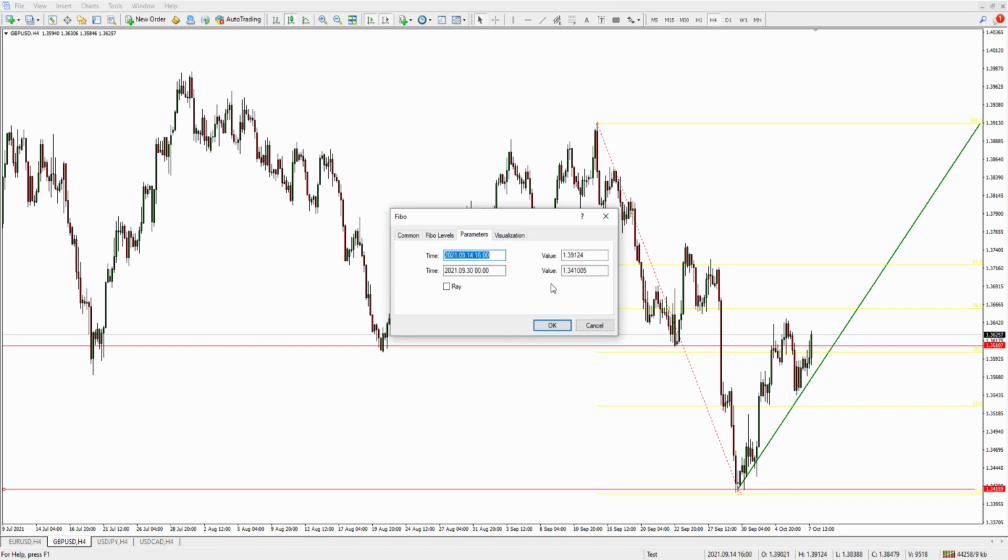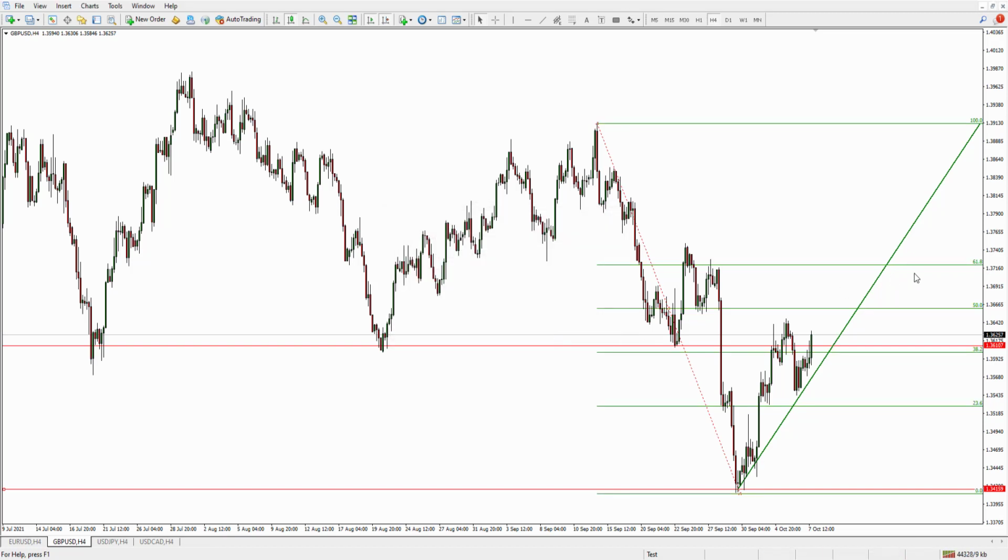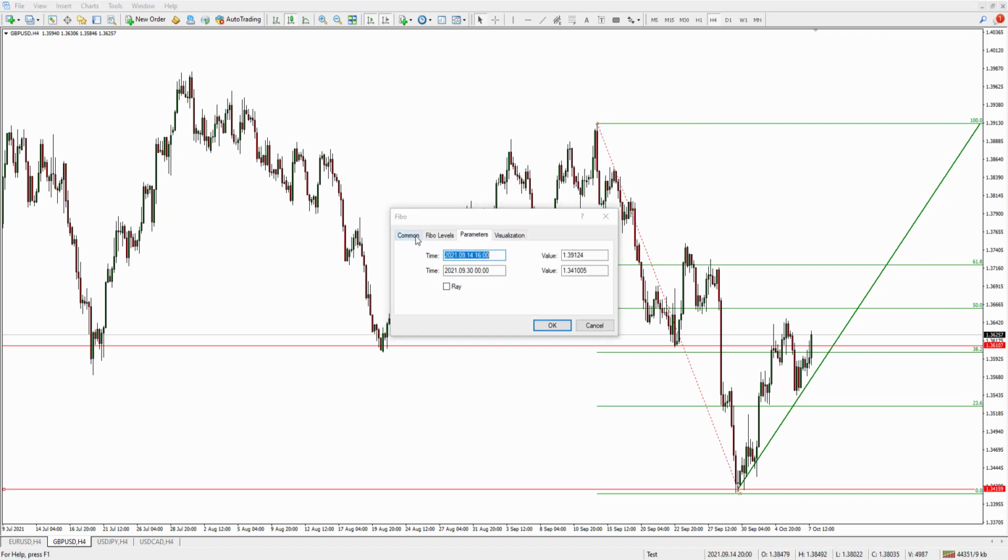You've got the parameters, and if I then click OK, you can see I've got my 100% Fib level, 61.8, 50%, and you can do pretty much anything. You can add another level if you want to. For example, I see that I've got one of those levels missing here, which is the 76.4 level.